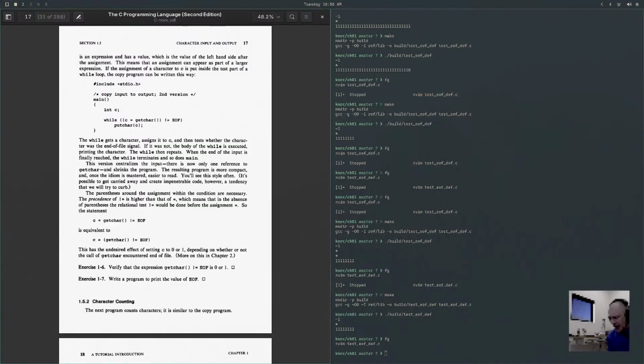The while gets a character, assigns it to c, and tests whether the character was the end of file signal. If it was not, the body of the while is executed, printing the character. The while then repeats. When the end of the input is finally reached, the while terminates, and so does main. This version centralizes the input. There is now only one reference to getchar, and it shrinks the program. The resulting program is more compact and, once the idiom is mastered, easier to read. You'll see this style often. It's possible to get carried away.